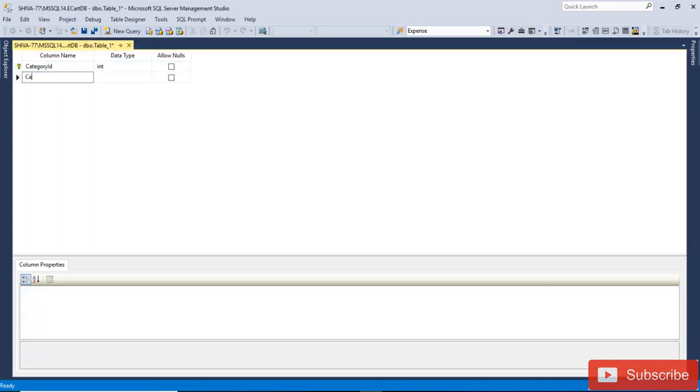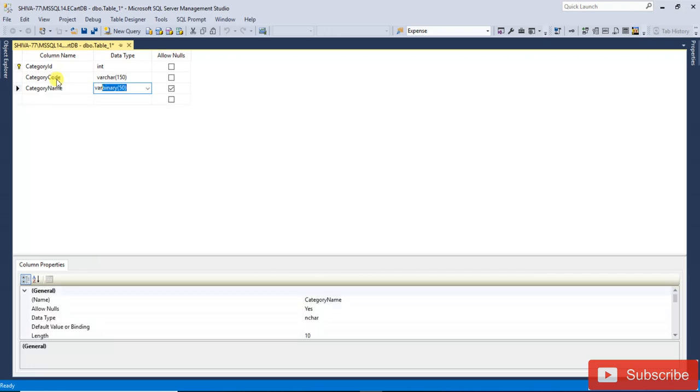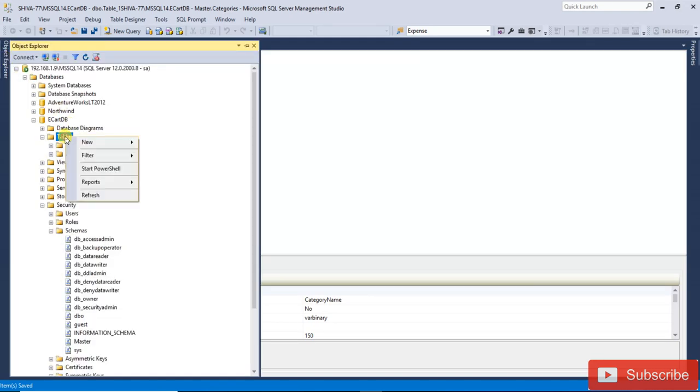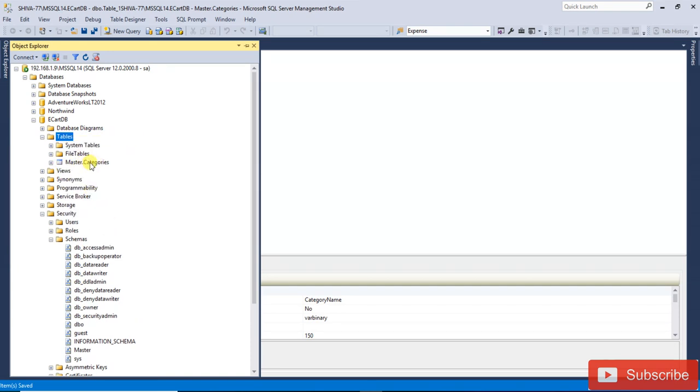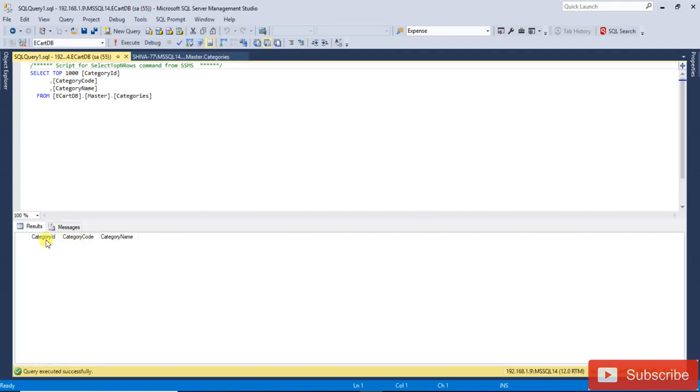Now the second one will be the category code. I am going to make it a varchar, 150. And next, it will be the category name. That will also be a varchar, and this one also I'm going to make 150, and save it. Now you can see that one table has been created, that is master.categories. If you look at the Object Explorer and refresh the tables, you will see the master.categories table has been created with three columns. The category ID is the primary key, then category code and category name.